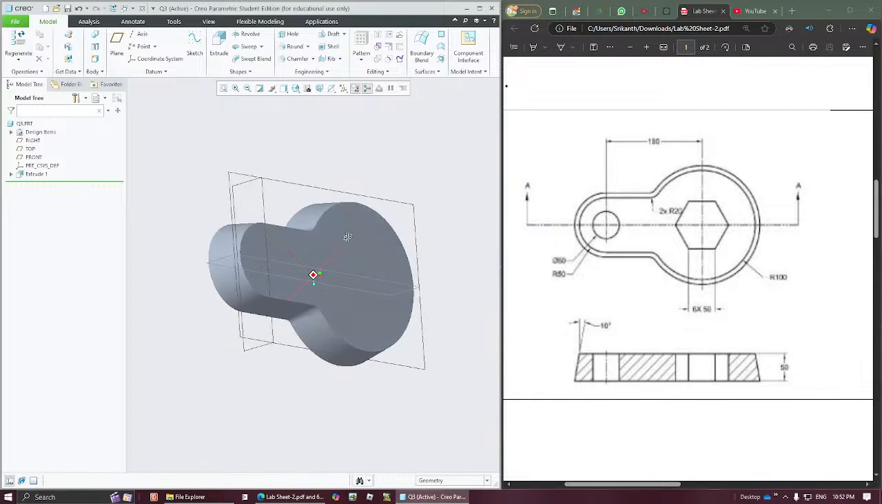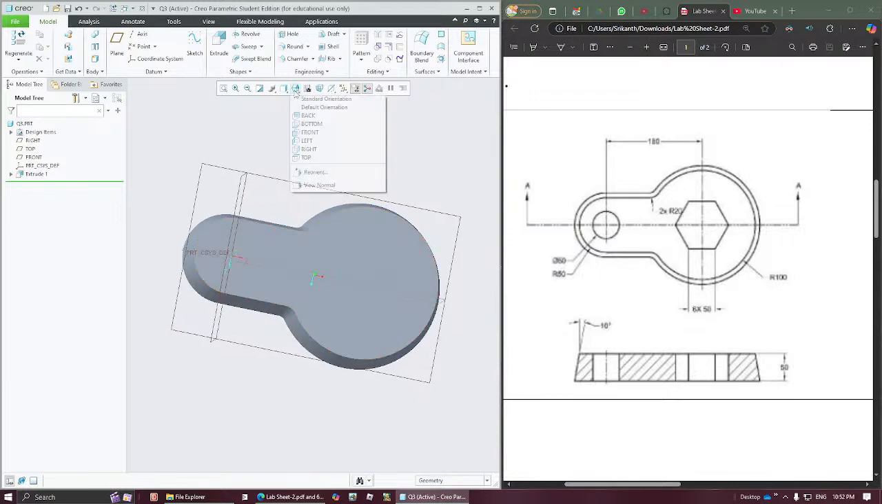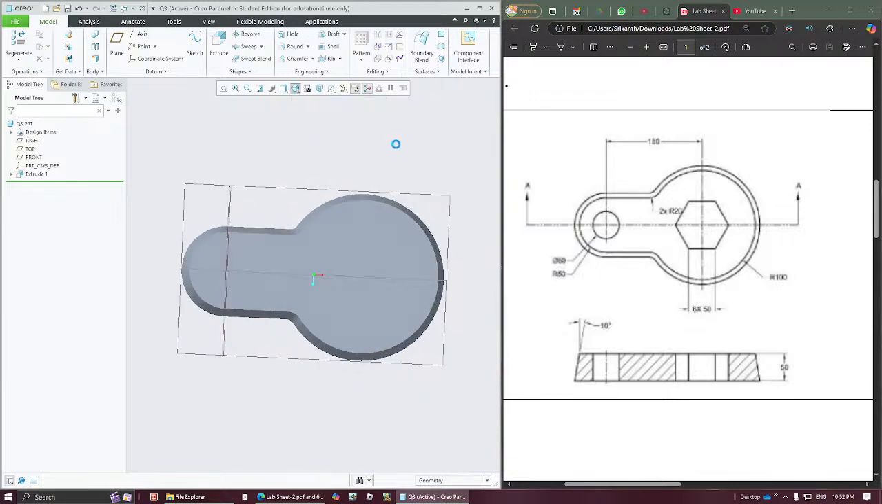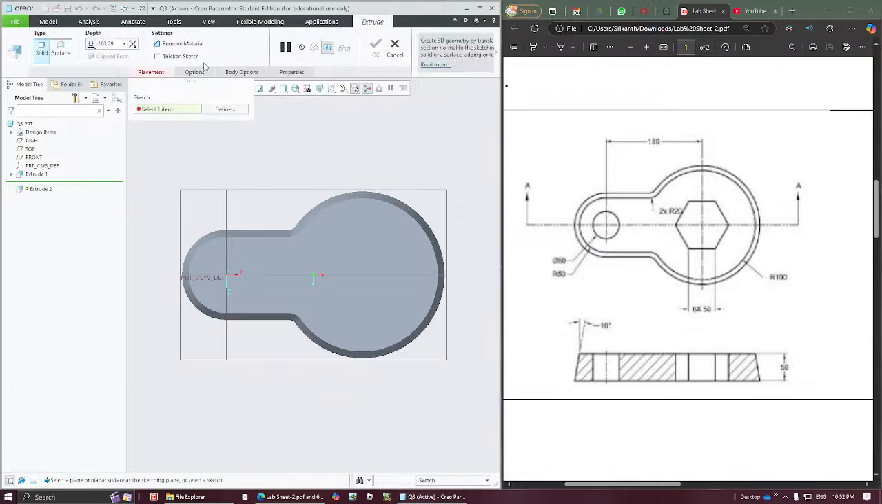This is because of the draft, an angular draft that we have created. All right, so let's go back to the top view. Now let's create this particular pole. So I'll go with extrude cut. I will have to create, so I'll go with extrude. I'll have to choose remove material over here.